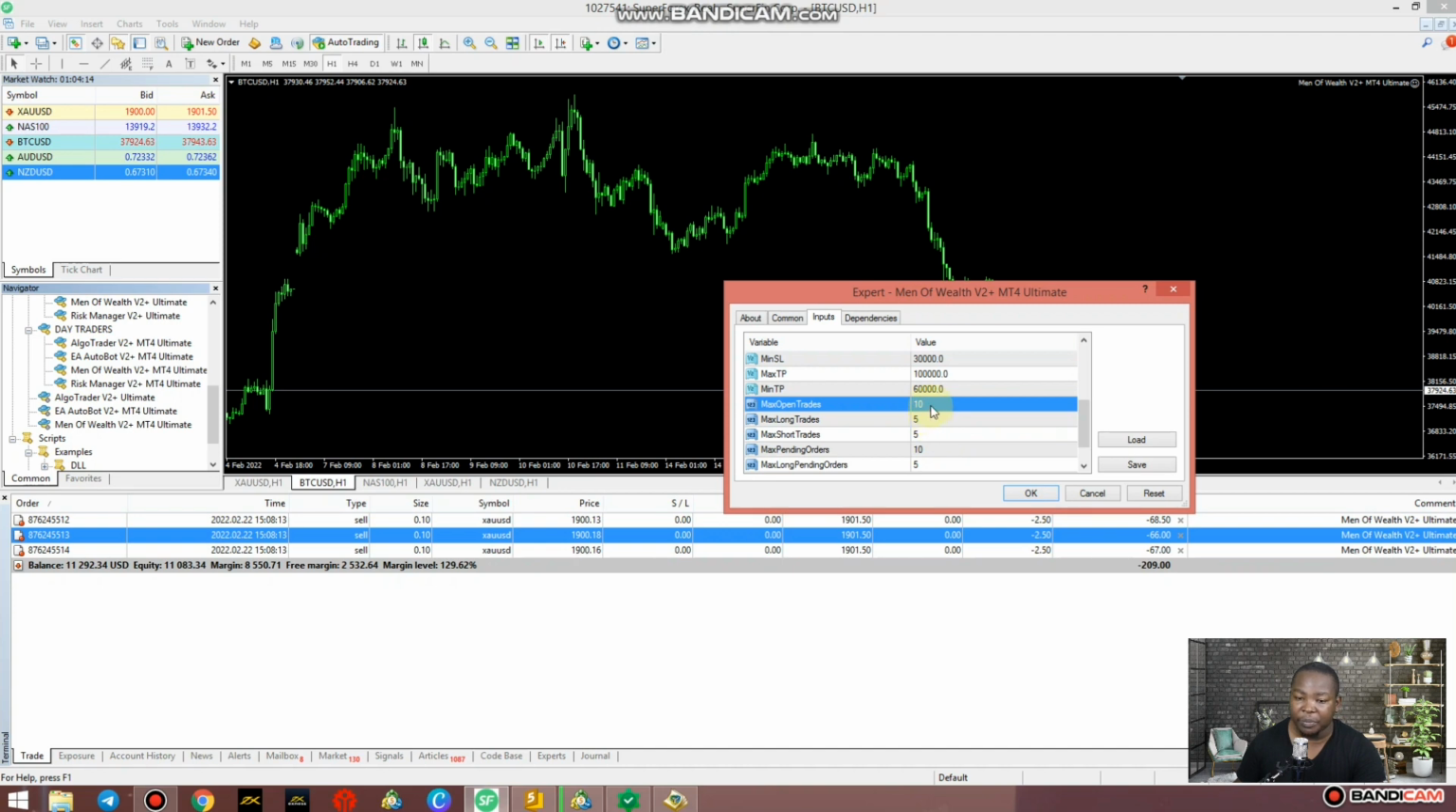And my maximum open trades should be 10, 5 for buy positions, 5 for sell positions. Maximum pending orders is 10, 5 for long positions, and 5 for short positions. And this is another feature that I like and advise people to keep on all the time.